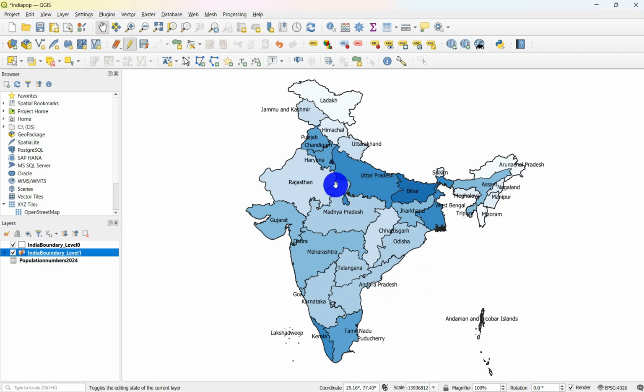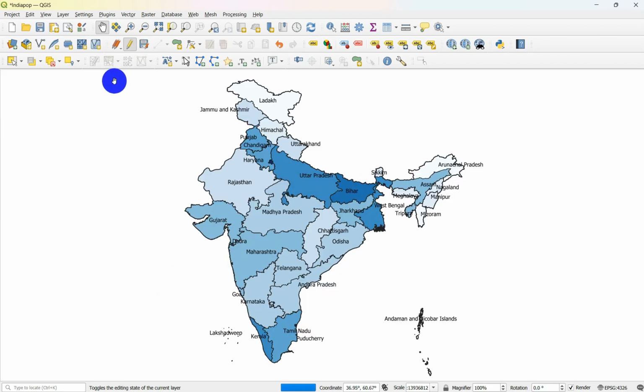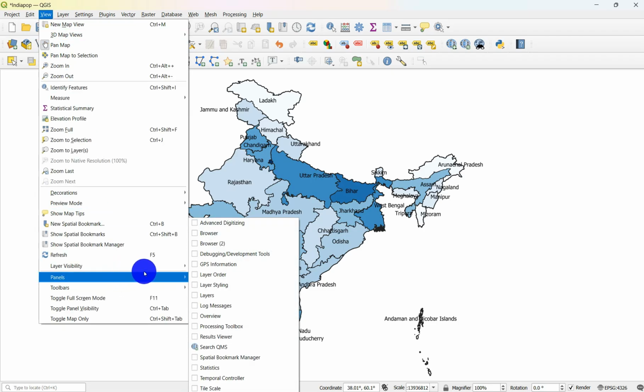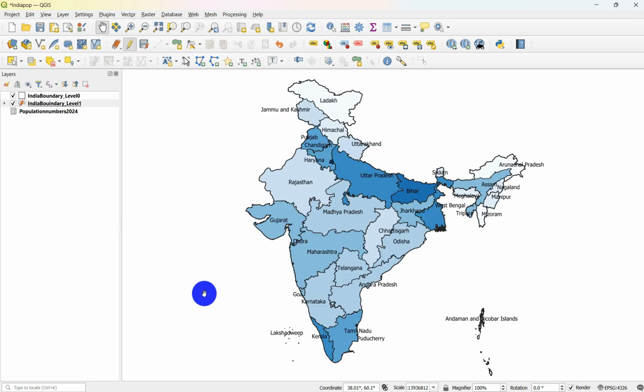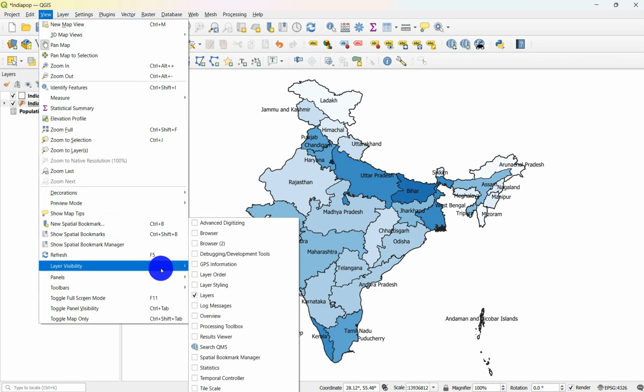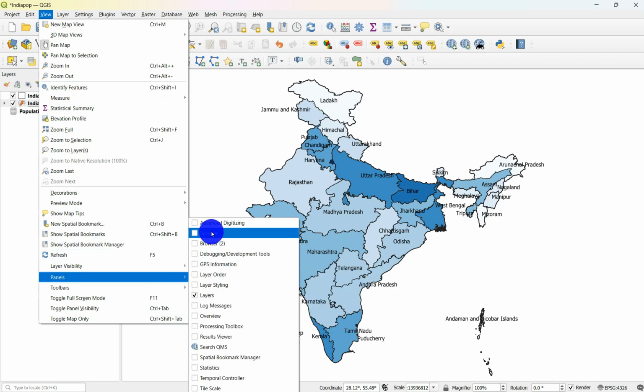So from this map, the population density of the Delhi is the highest. It's done. Okay, and what else? Sometimes this tab is missing, disappear from the screen, like this. Okay, don't worry. You just go to the view and go to the panel, select the layers, view again to the panels, and browser, select the browser.